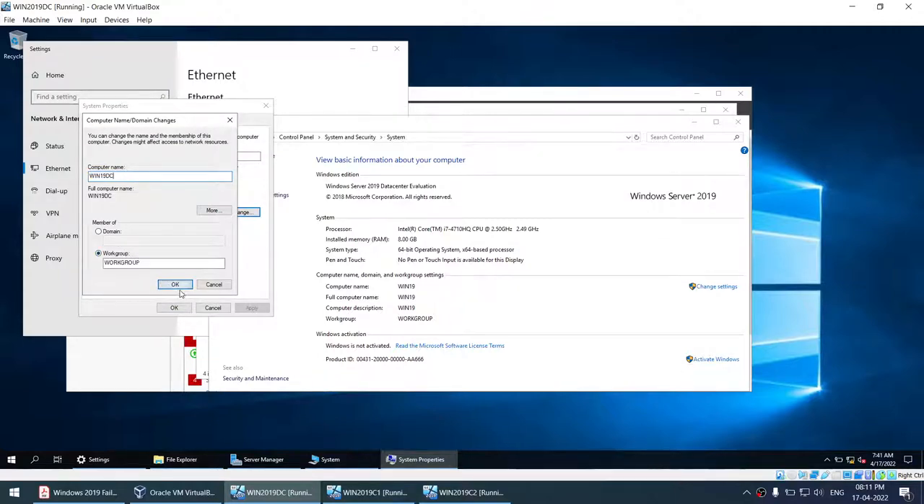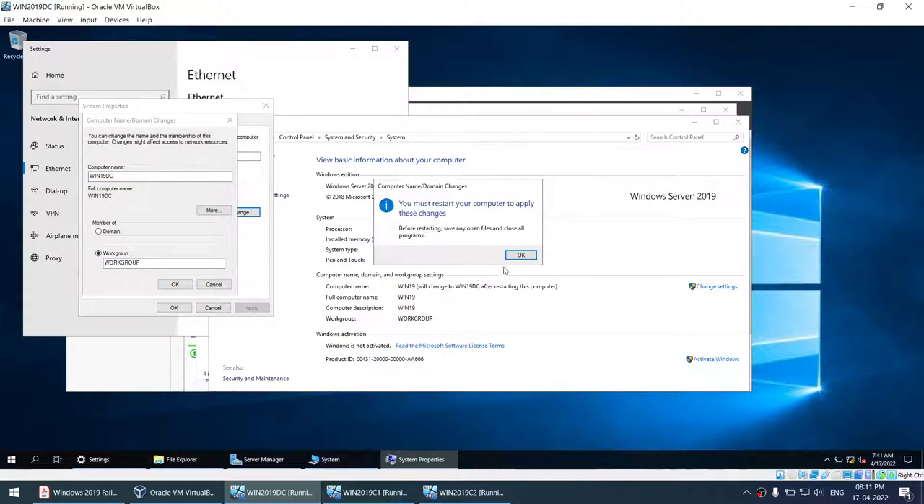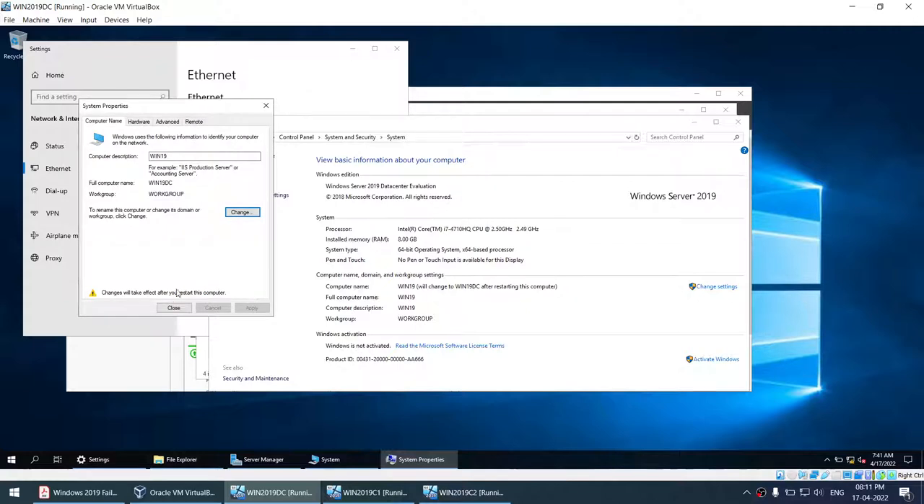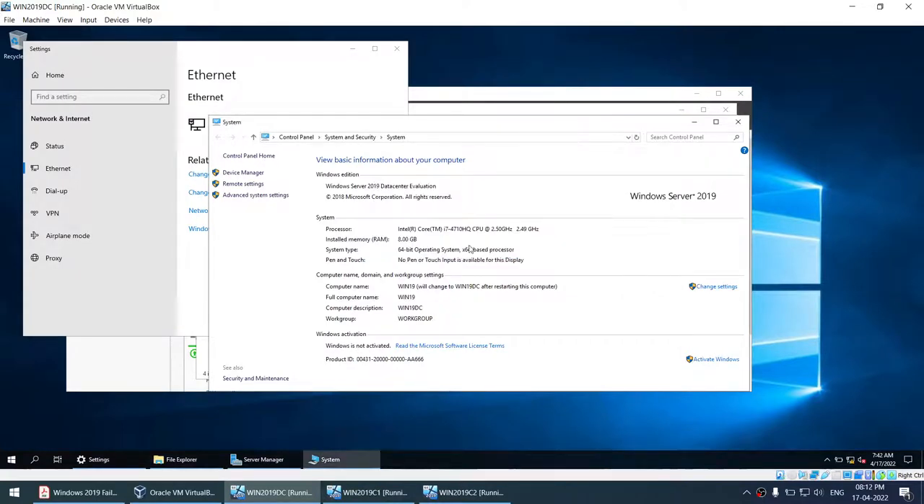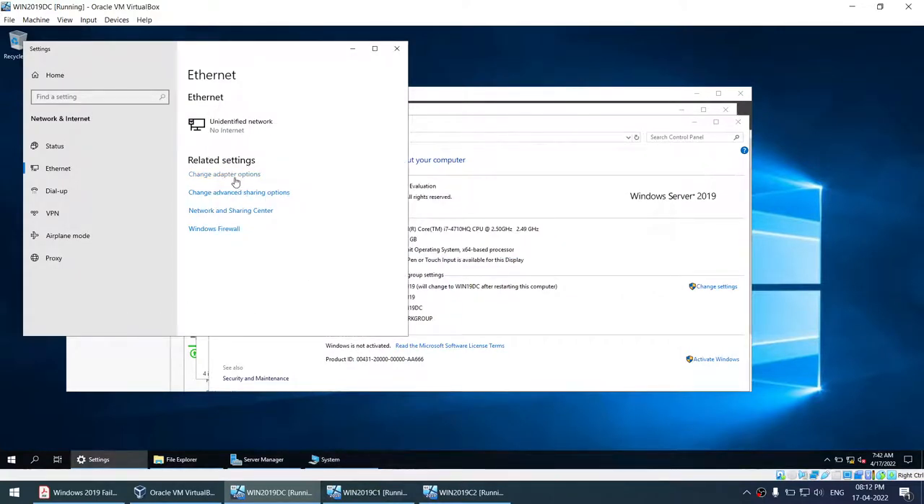Domain we have not yet created. So let's click on OK. It's going to say that this needs a restart. I'm going to say OK, but I'm going to change the description also, so that the description matches the computer name. Say apply, restart now, restart later. I'm going to restart later, because I have to do one more thing, I have to change the adapter options.